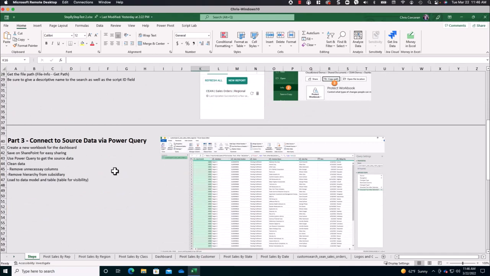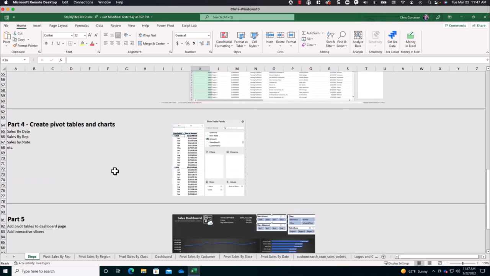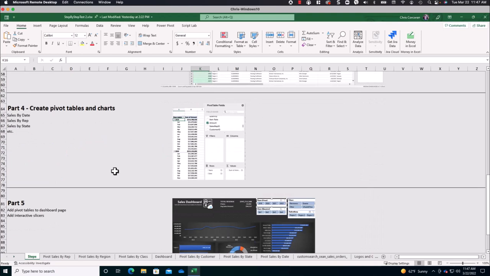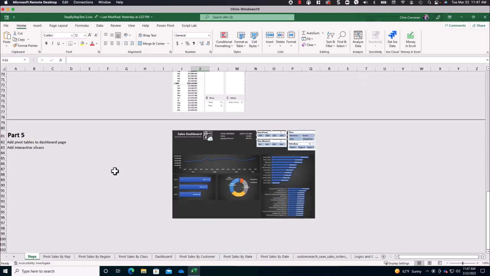And then third, because we don't want to actually touch that file once we've created it, we don't want people going in there while it's being updated or corrupting the data, we're actually going to create a new Excel workbook, and we're going to connect to that workbook using Excel Power Query. And then finally, we're going to create the pivot tables and charts that we want to use on our dashboard.